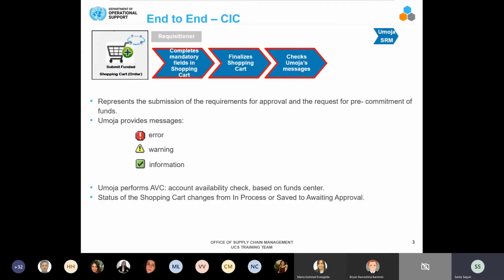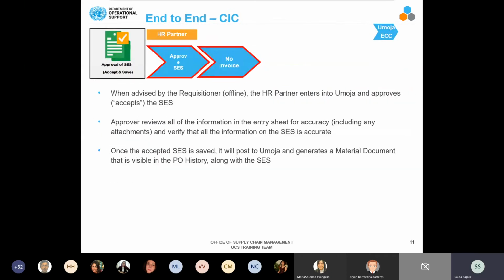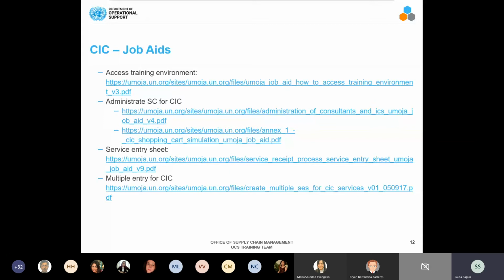I think these are the different steps. I will not go through that. I will share that with you just after the session. I have identified the different job aids that are linked to that, and you can find them in the PowerPoint as well. It is very nicely explained and detailed, and I have also put there the service entry sheet, how to create one, and the multiple entries for CIC.